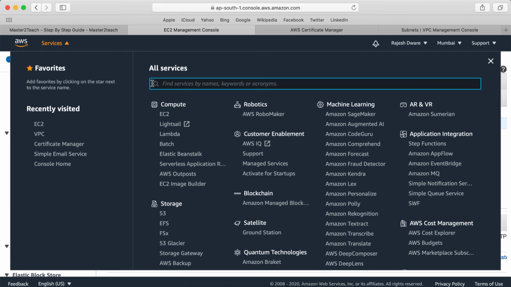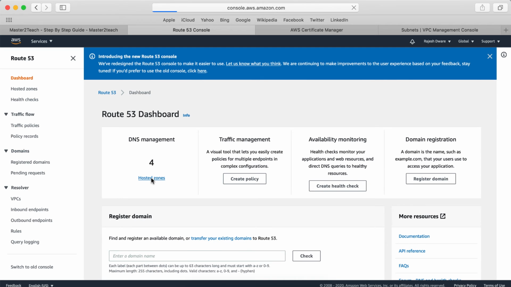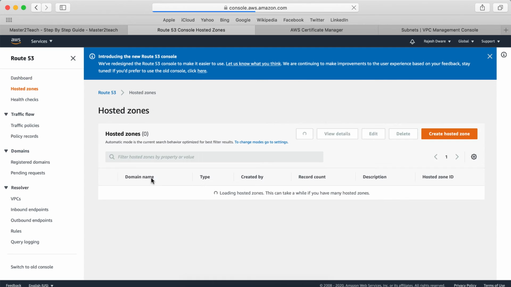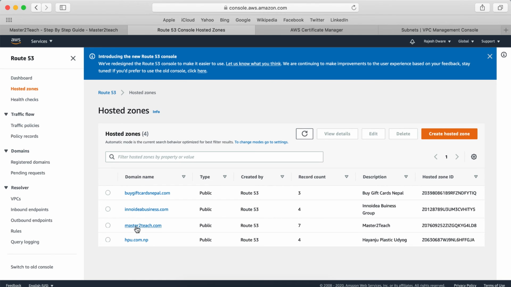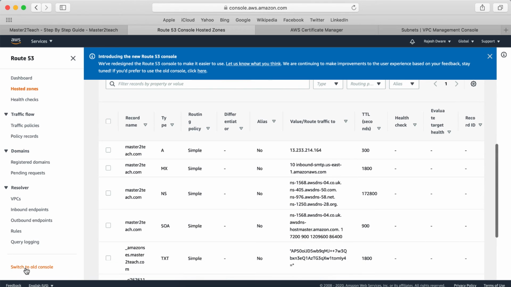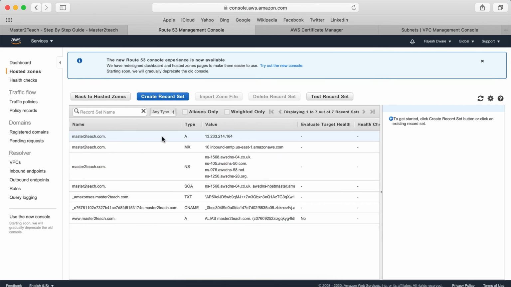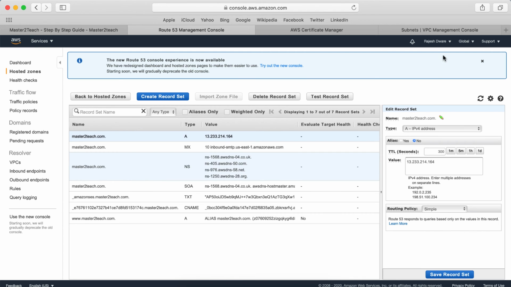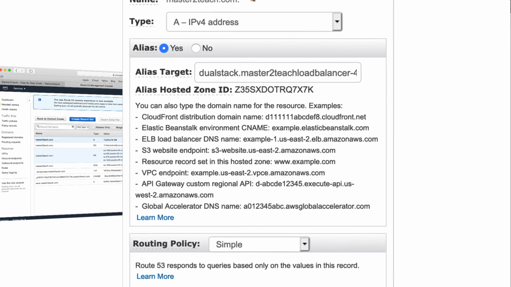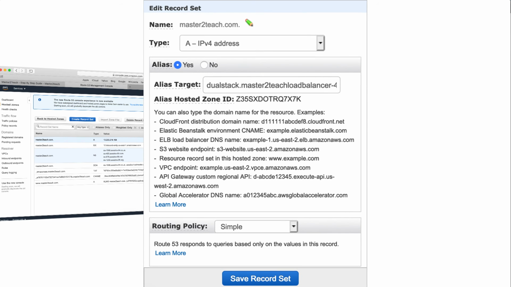Last job to do, we need to update the Route 53 hosted zone record set. Go to Route 53. I have 4 hosted zones in my account. Click on it. Click on your domain name. Switch to the old console. These are all the details, name servers and record sets. To know all about these, please find my previous video tutorials. Here, we need to delete the record set and create a new record set with the following configurations. In Alias target, choose the load balancer from the drop-down list which we created just before.